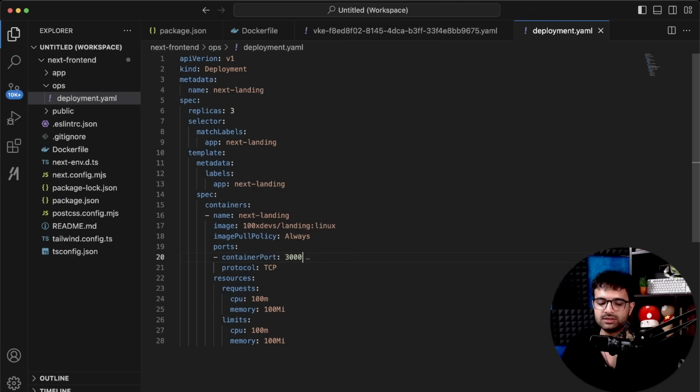Port 3000 is where the application runs. Resources: these are the requests and these are the limits. Let's increase the limits a bit. And the requests are, a minimum of 100 millicores need to be present, which means 1/10 of a core needs to be present or reserved for this specific container, each one of these containers.